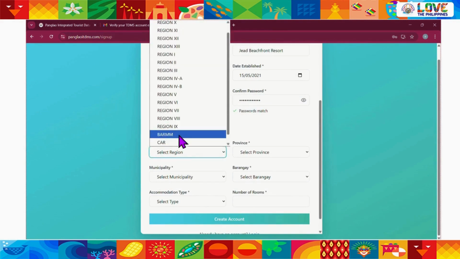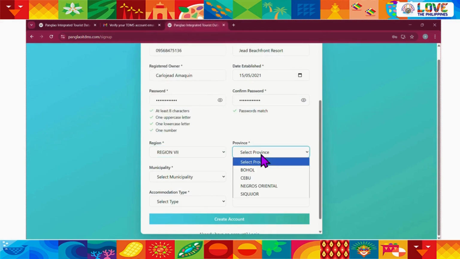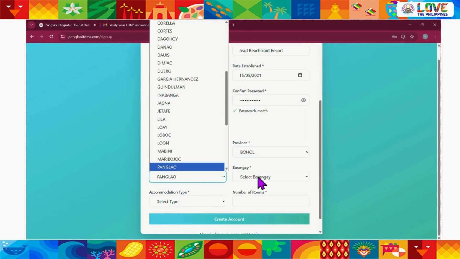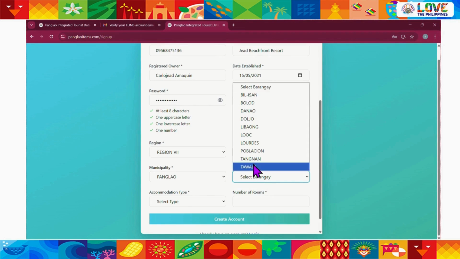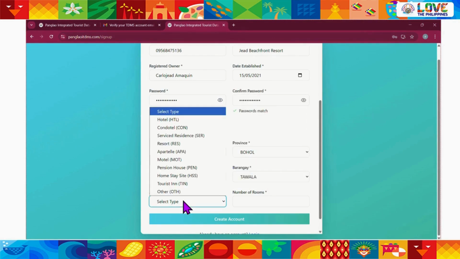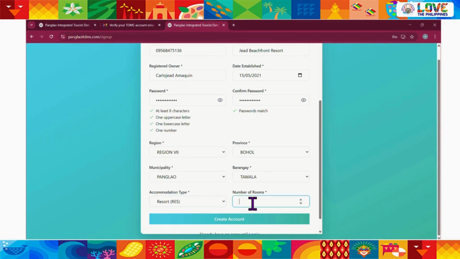Select region, province, municipality, and barangay. Select what type of accommodation and total number of rooms. After that, click Create Account button.